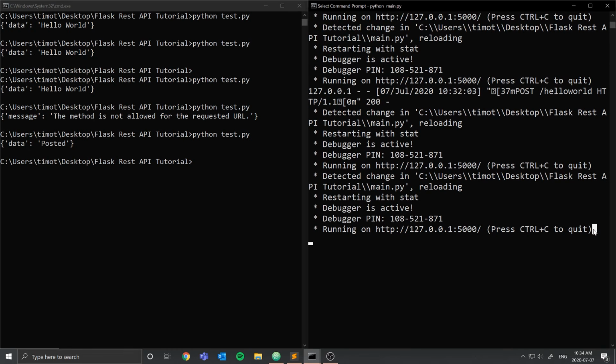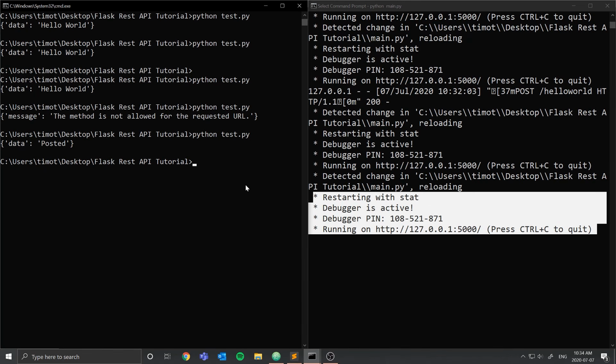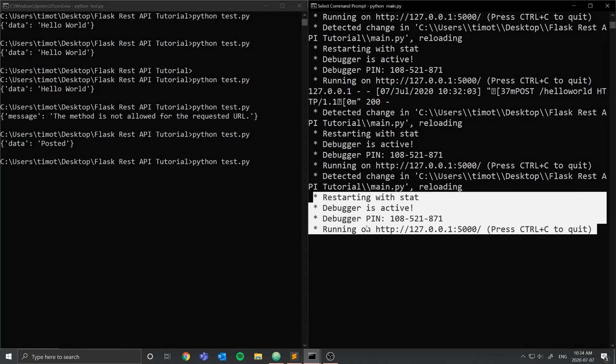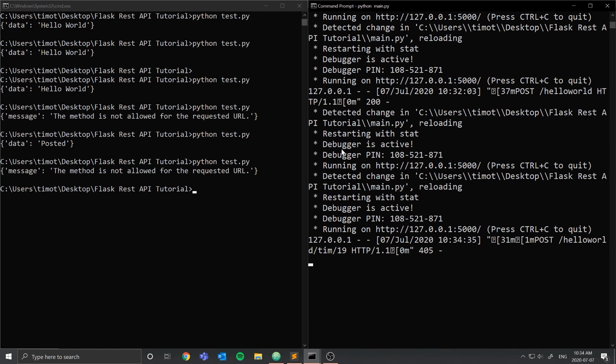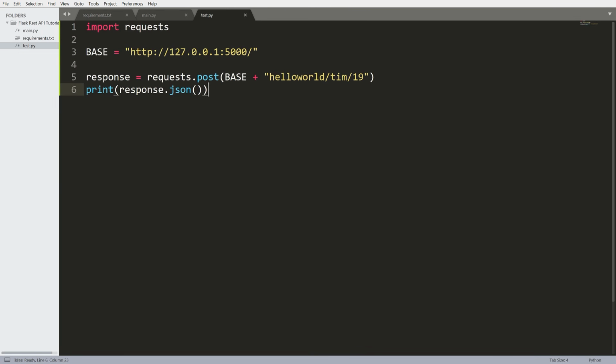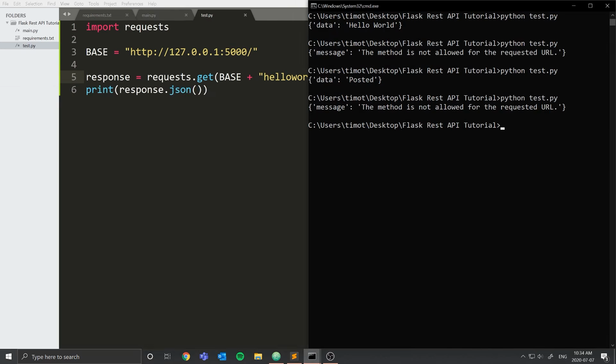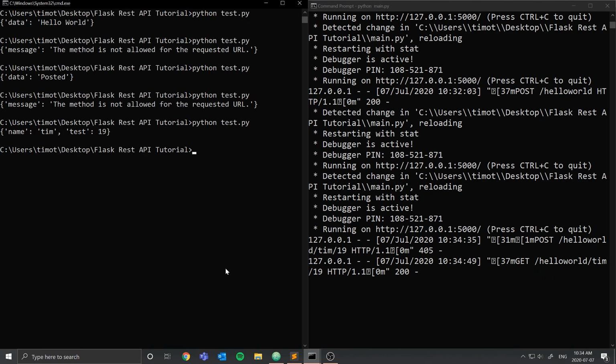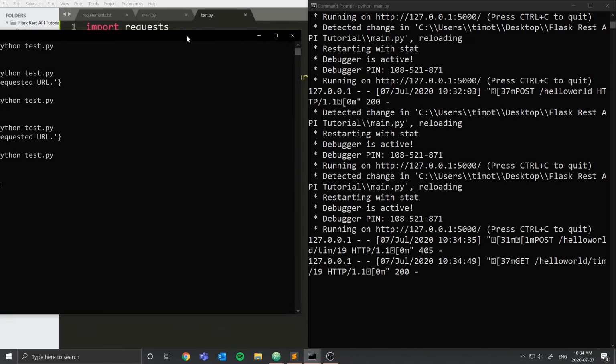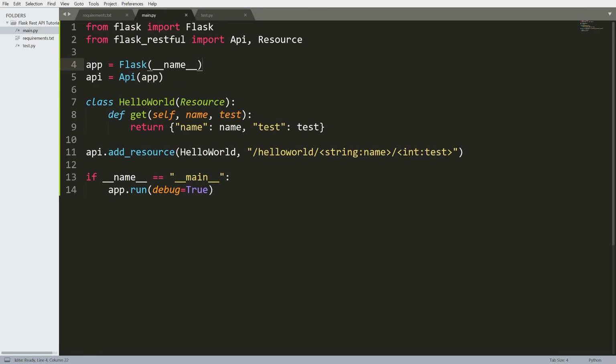So we can see that the server is automatically refreshing because it's in debug mode, so I don't need to run that again. Now I'm going to go to Python test.py, just refresh that there, and oops, we can't use a post request anymore. We need to use a get request. My apologies on that. So let's go back here and run this one more time. Okay, so Python test.py, and we get name Tim test19 because that is the information that we sent, and that was the information we got back. So that is the basics of making parameters inside of here.